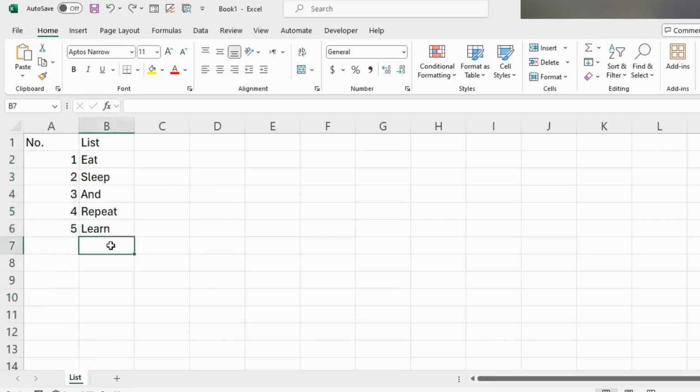Let's say we add a new task. Where are my numbers? They don't automatically update. So you have to drag the numbers down again. Every time you add something new, you need to remember to drag down the numbers, which is far from efficient.